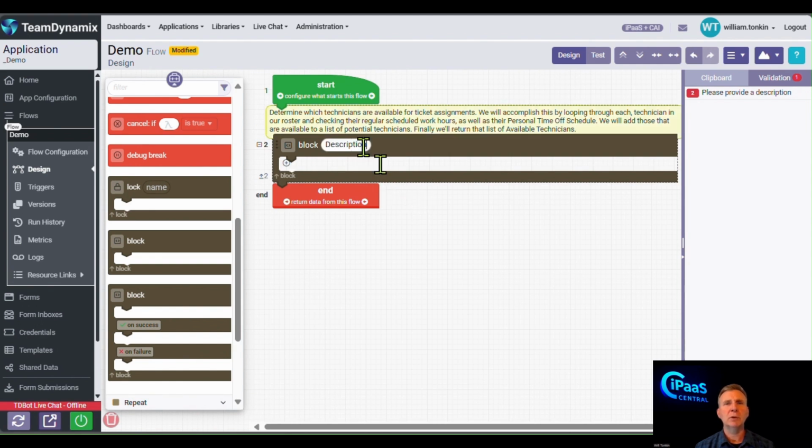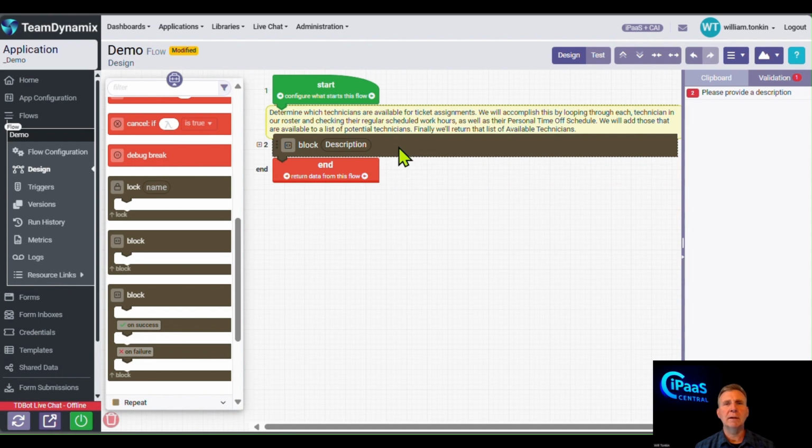So we like to put our first block as a description. We're just going to lay out a description of what our process is trying to accomplish. Sometimes we like to include a flowchart or other images that might help describe or clarify our process. You could also include instructions for use as another example. For today, a simple description will do.